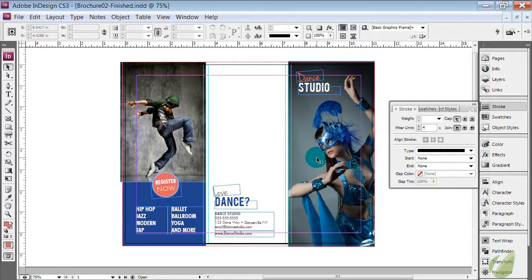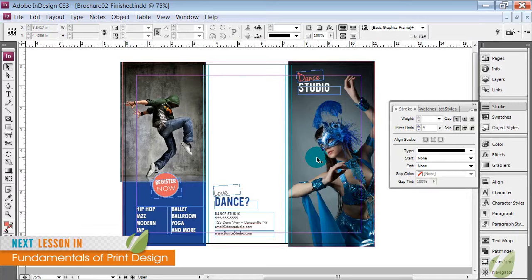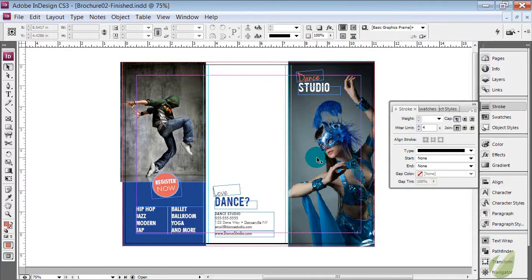In the next lesson, we're going to talk all about effects, everything from transparency to drop shadows, how to use them correctly, and maybe not even using them at all in your project.